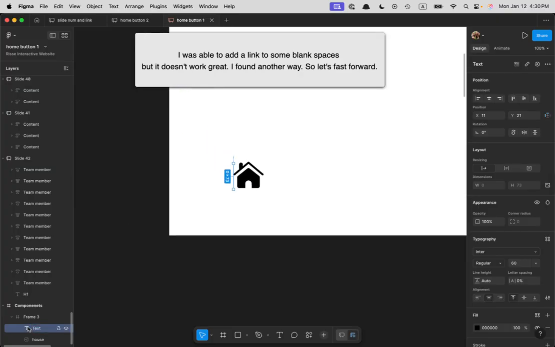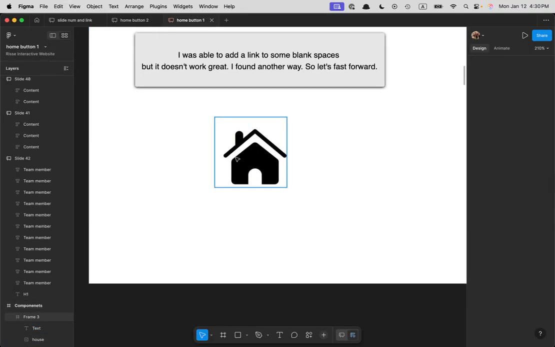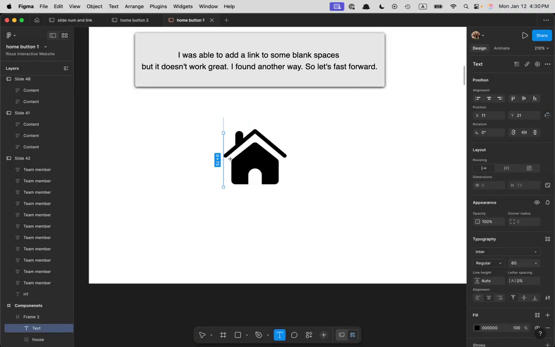I'm just going to select all. If you hit the T, you can select all the text inside. No. T. Okay, let's do it the easy way.